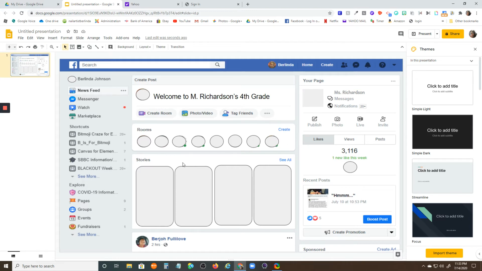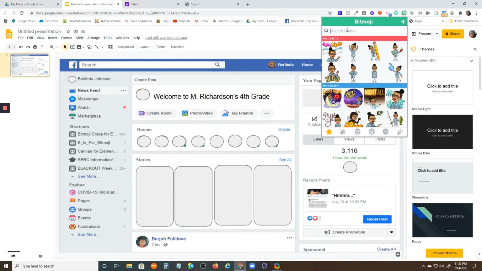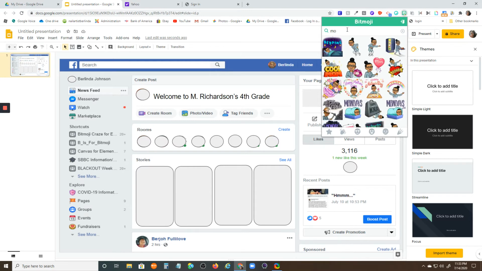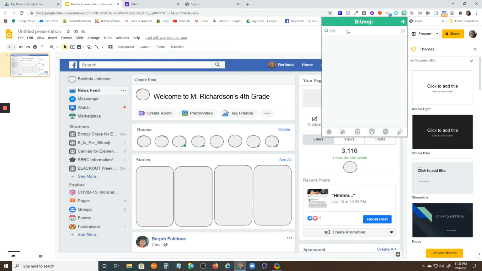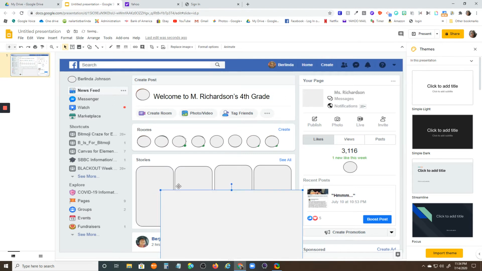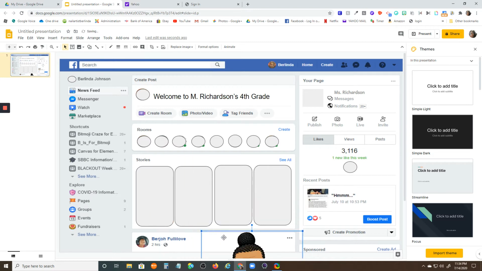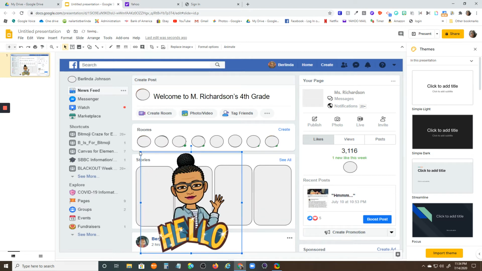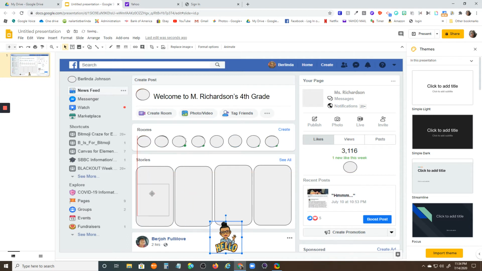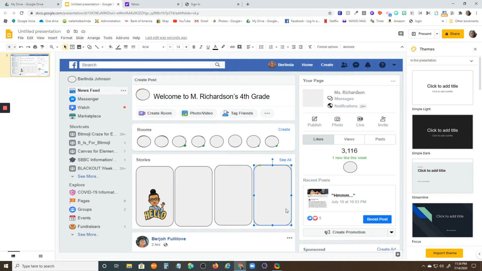And now, the thing left now is just to add your Bitmojis. You want to go to your Bitmoji. I type in the word Monday. I'm sorry, not Monday, but hello for meet the teacher. I drag it from here to here. I resize it. And I just put it right in there. And you would do the rest. You put your emojis into the rest of these slots here.